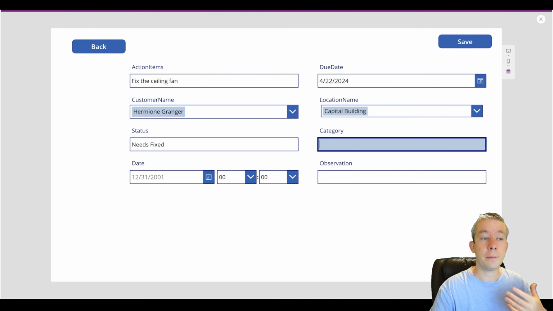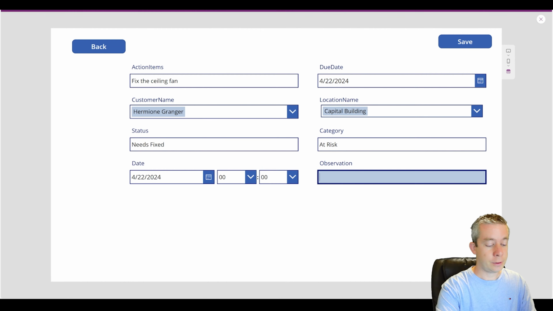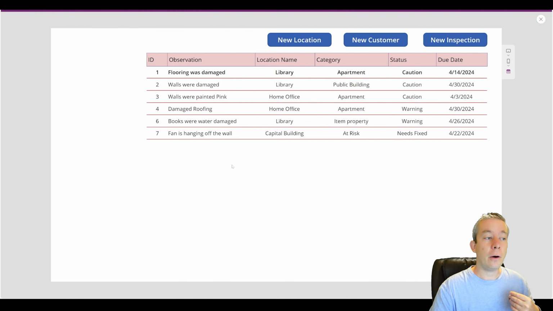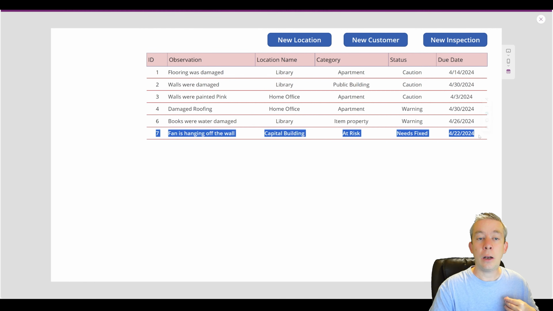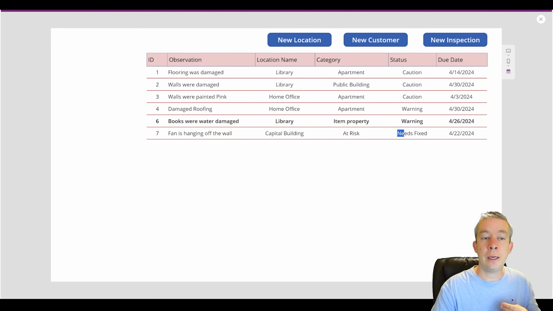We can change it to a drop-down also. The category is at risk. We can change the date. Observation is fan is hanging off the wall. And we can just click save. So now we can see we have this row in our list. So you can see that my categories and my statuses did not match up, right? So we have need fix, we have warnings, we have caution. So let's go back to that inspection list again.